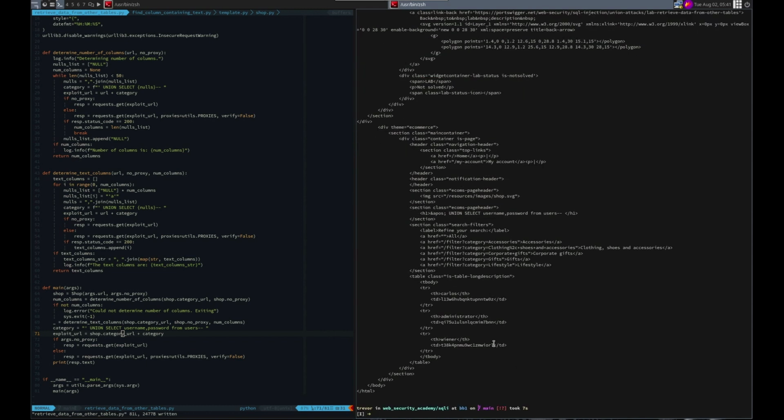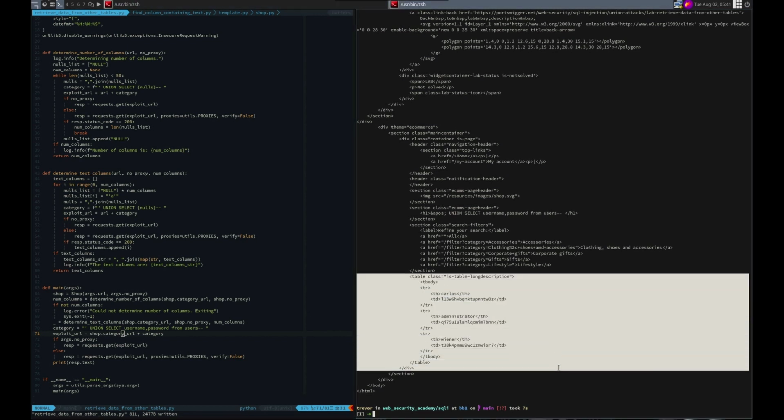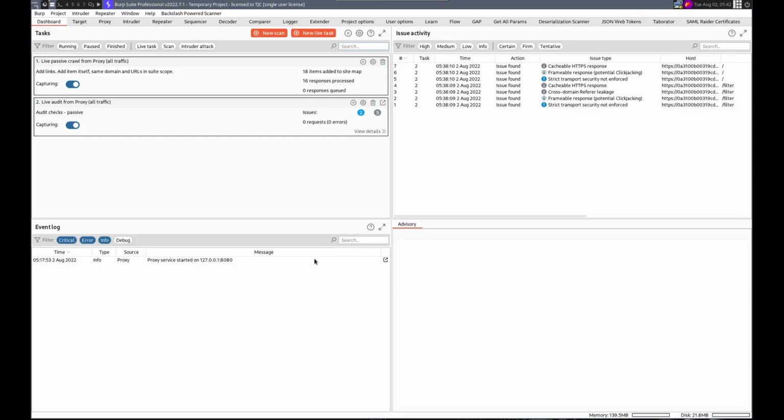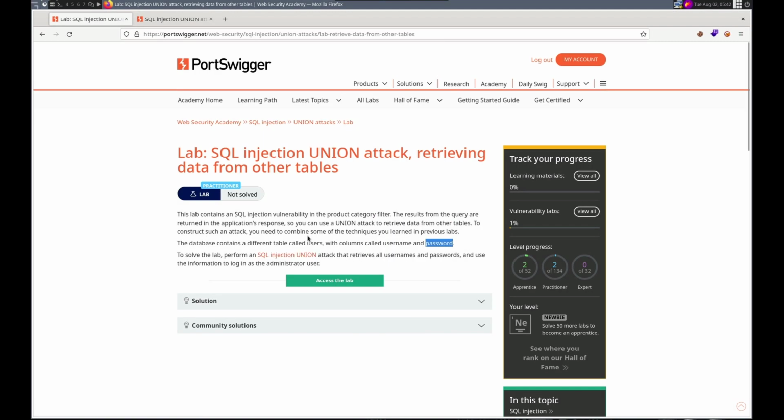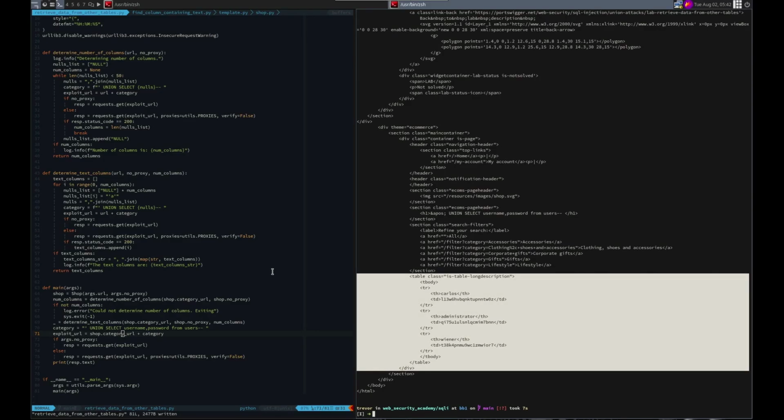All right. Look at this right here. Carlos, username, password, username, password, username, password. Sweet. So we were able to successfully pull usernames and passwords, all of them, from the database, which is awesome. So I'm really happy about that. It says that in order to solve it, we need to log in as and use the information to log in as the administrator user.